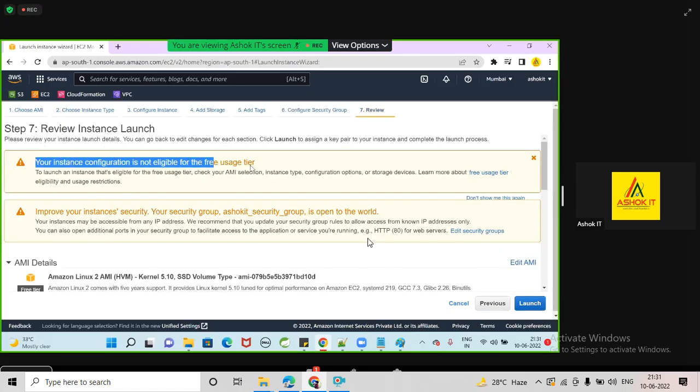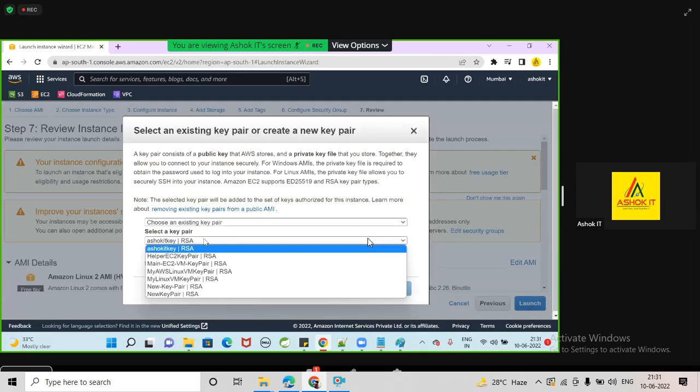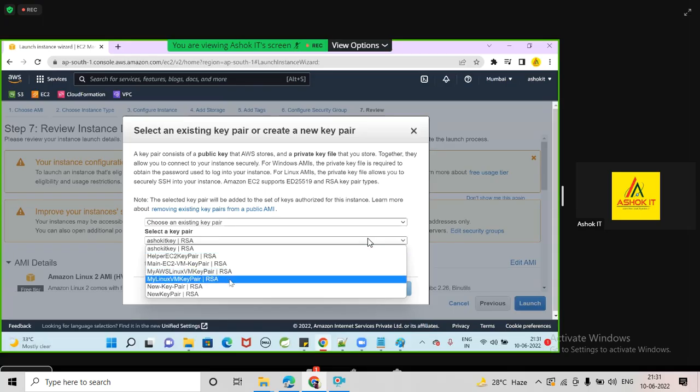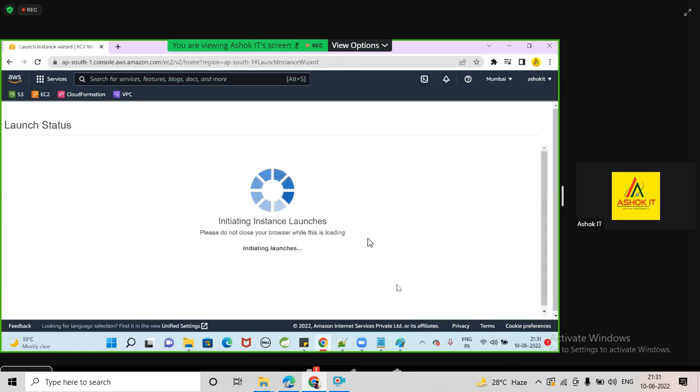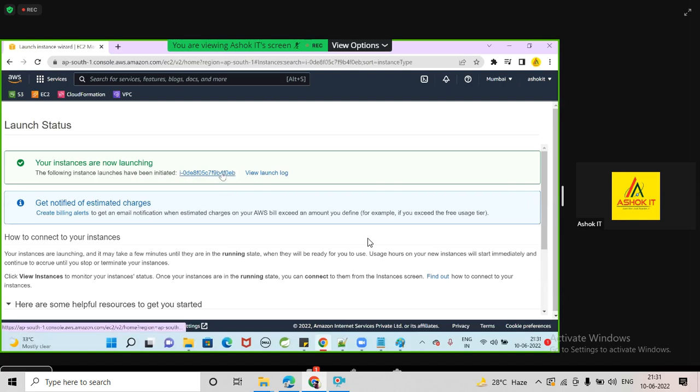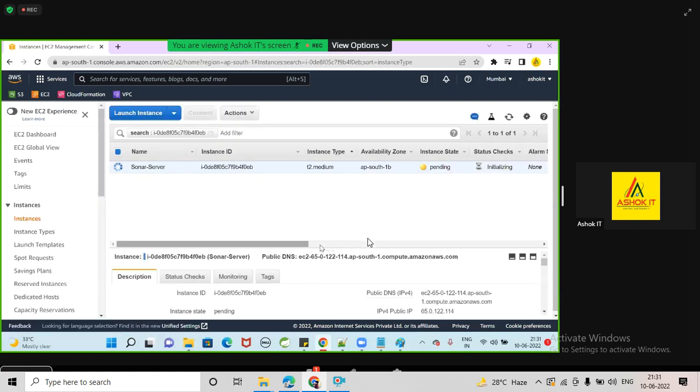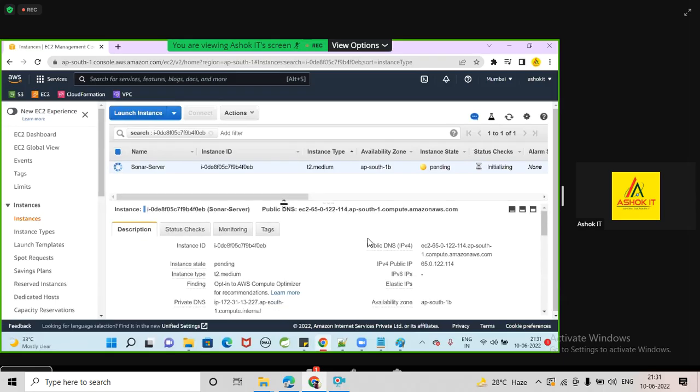Your instance is not eligible for free tier, that is what they are telling you. Click on launch, existing security group, my Linux VM key pair, launch instance. Fine, my instance got launched. It is a T2 medium, 4 GB RAM. It is getting started.